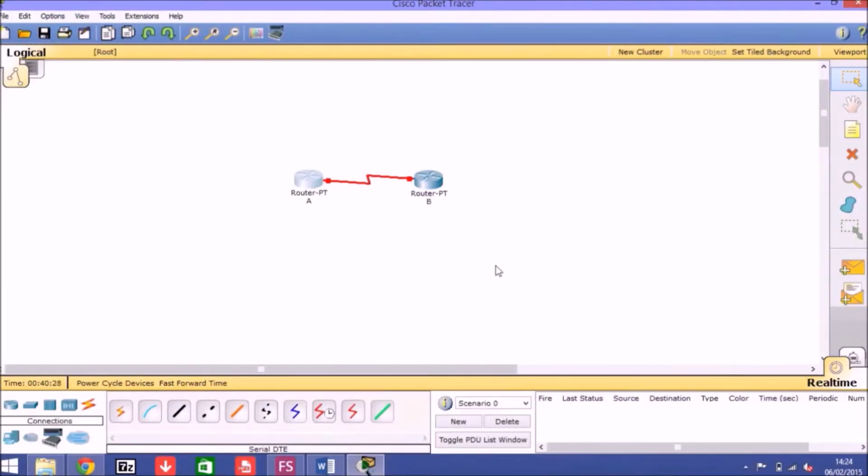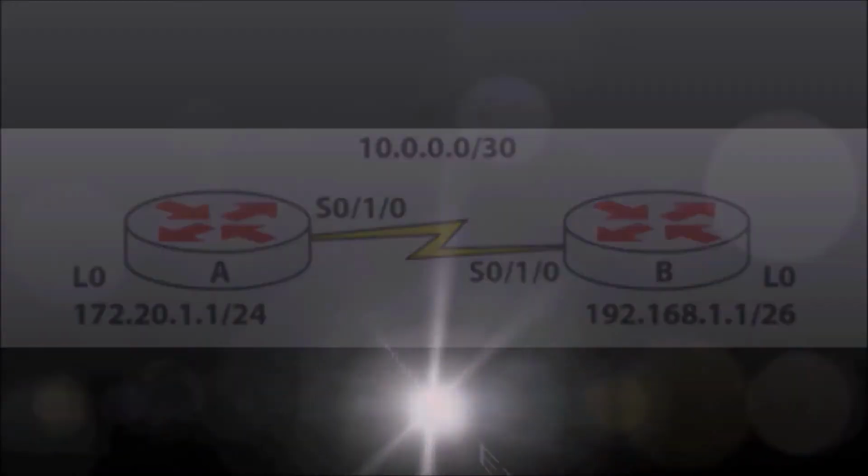The next clip will show you how to configure your routers using EIGRP and also the topology that this scenario is using.